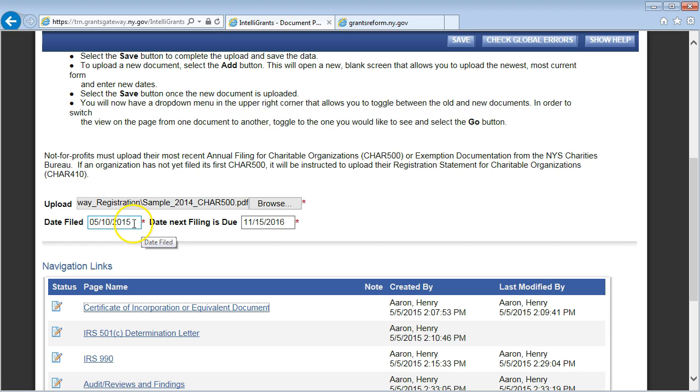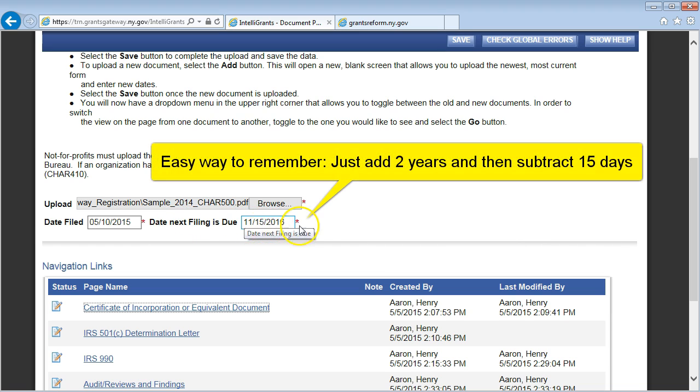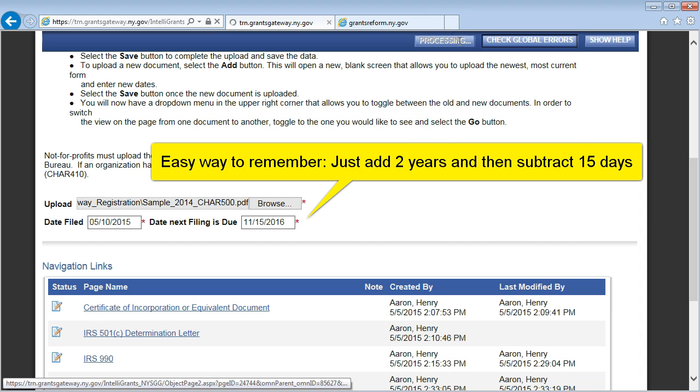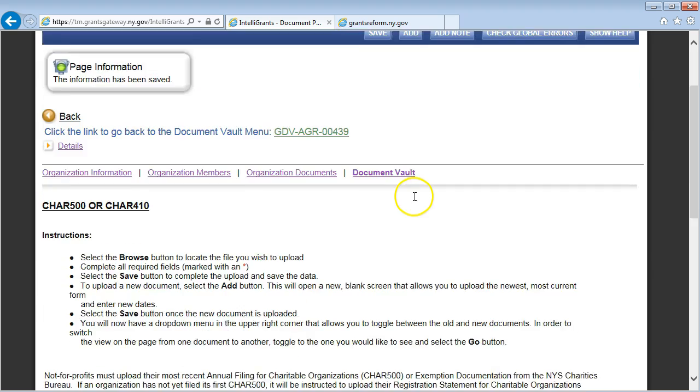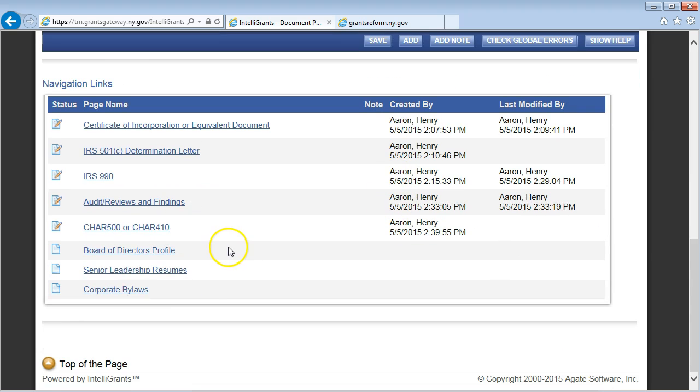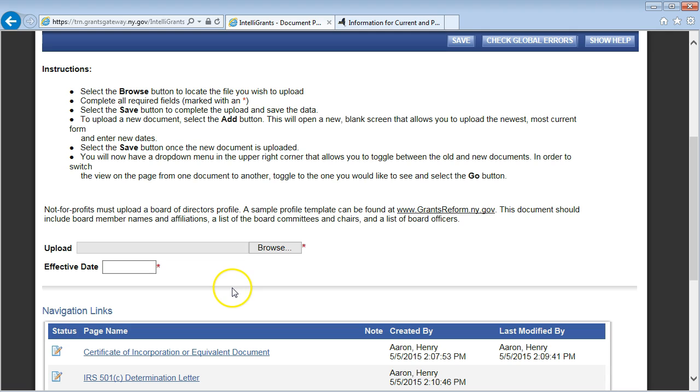In our case, since I am in fiscal year 2015, the next filing date will be due on November 15th, 2016. Again, click the Save button and move to the next item. The next item in the list is the Board of Directors profile. This is another section that has an upload and an effective date.